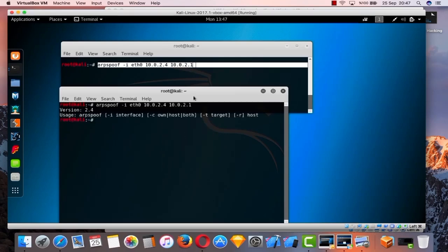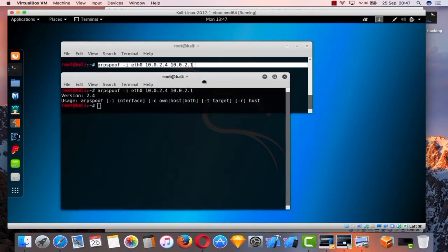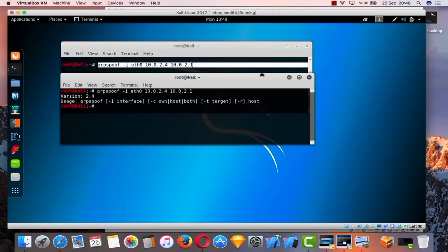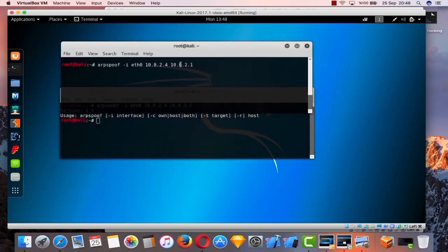So what do I mean? Let me paste the command in here, and I believe something is wrong. We're going to make it right, don't worry, and I will explain why I'm doing this twice. In here we have to add a parameter called -t, which stands for target. Our target is 10.0.2.4, which is the Windows machine, and we are telling it that we are the router.